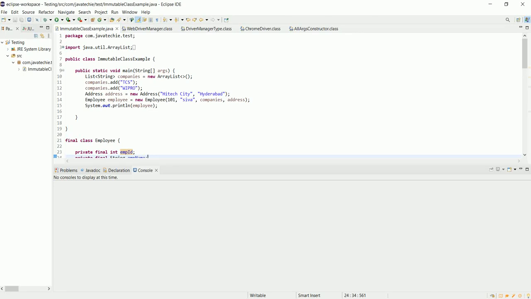In this session, I'm going to explain immutable classes in Java. In Java, an immutable class is a class whose instance, once created, you can't modify the state of. So the state of an object of an immutable class is going to be constant throughout its lifetime.